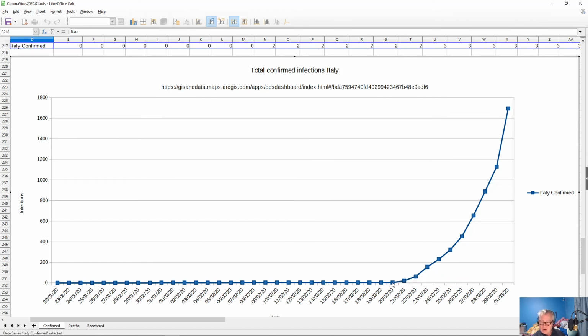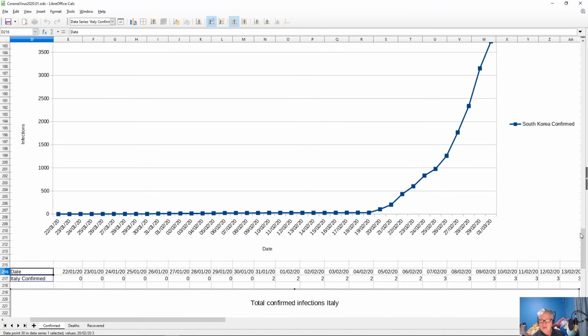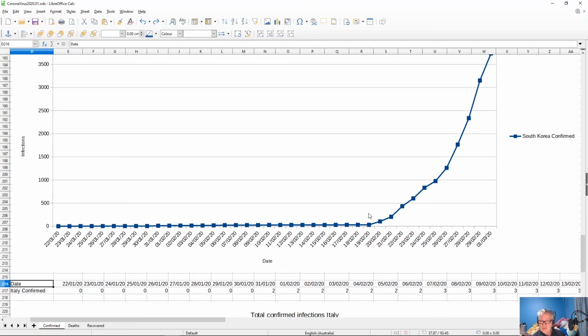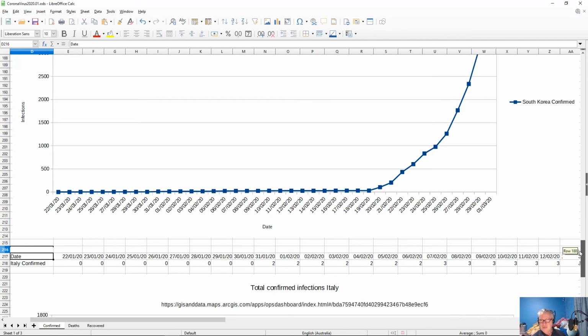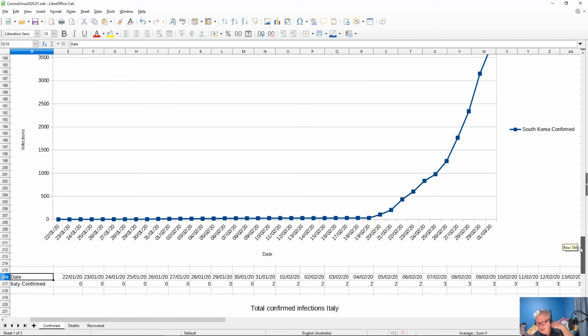And day 0 for Italy was the 20th. We said day 0 for South Korea was the 19th, so it's only one day apart. So there's probably something to that story about the infection rate. Yeah, I'd say there would be something to that story about the infection event in South Korea, which has really made the whole thing explode.